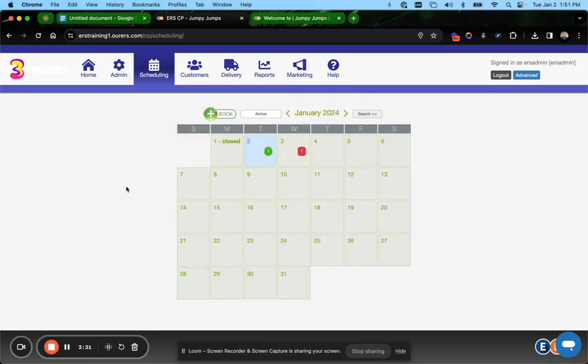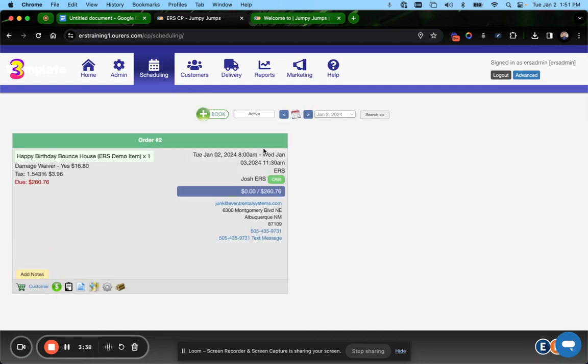Next up, we have our scheduling tab. By default, it'll show you the calendar, and then you can click on a day within the calendar, and it'll show you what orders you have for that day. There's a lot more about the screen that we'll get into in a little bit, as well as different views you can use depending upon what you would like to see.